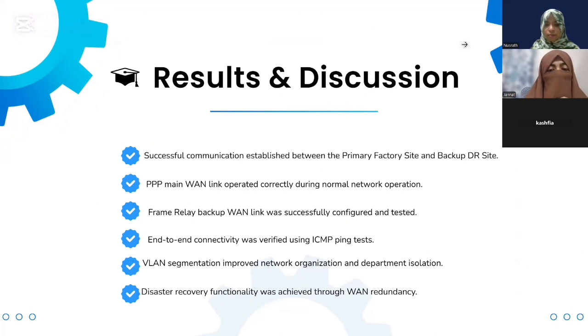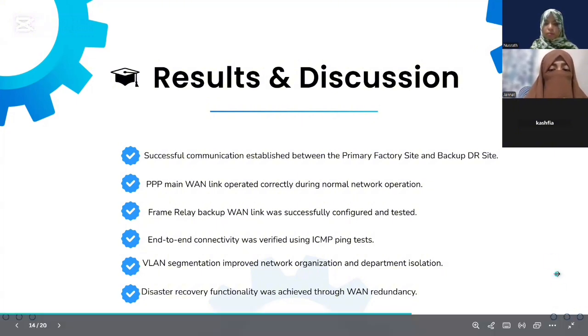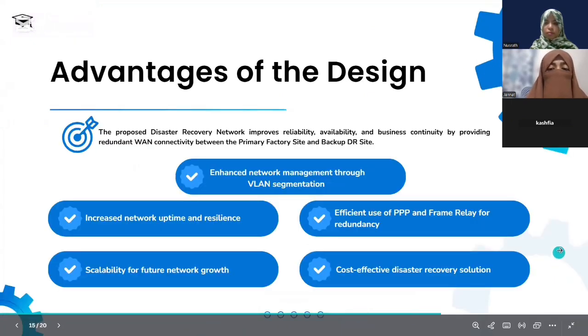First, we conducted end-to-end connectivity testing using ICMP, the Internet Control Message Protocol (ping). The result shows successful communication between our primary factory site and the backup DR site. During normal operations, network traffic flows smoothly through the point-to-point protocol main WAN link. If the primary fails, the frame relay backup link automatically activates to prevent any network downtime. We also verified our VLAN segmentation, which successfully isolates different departments like admin, HR, and production to improve organization and security. In the next slide, here are the advantages of the design.